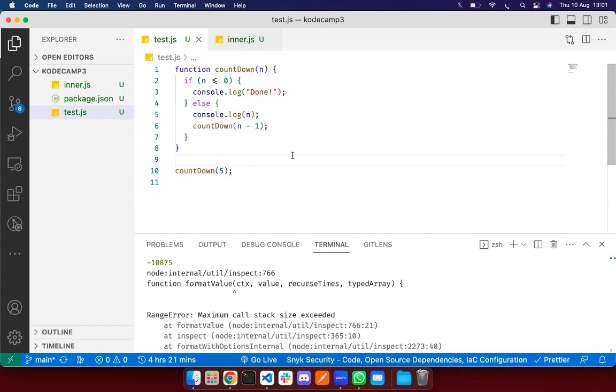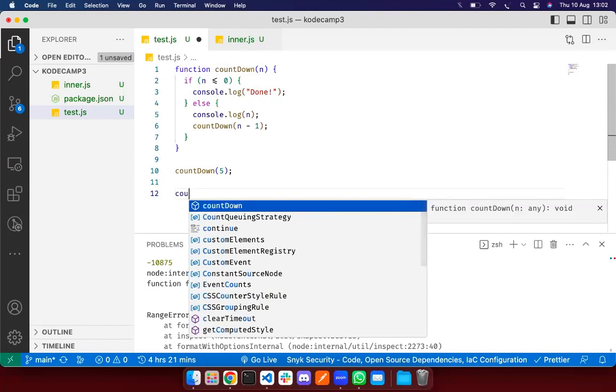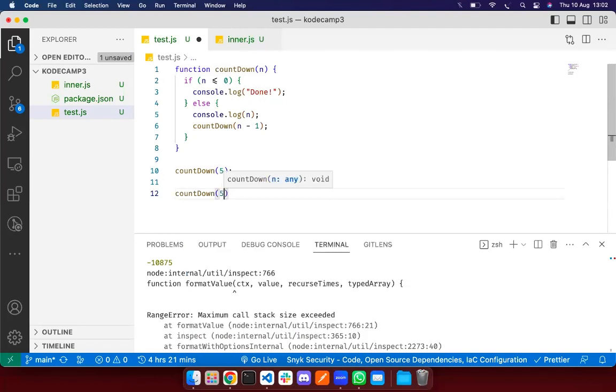So what actually is happening here is this function initially calls itself with the value of what? countDown 5. And then it will push this to the stack, right?